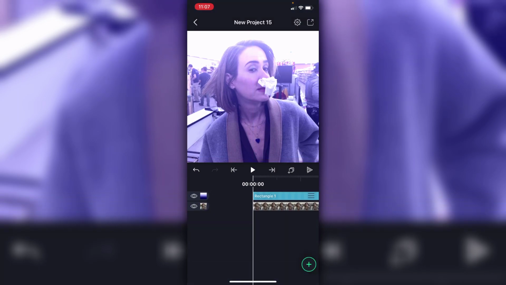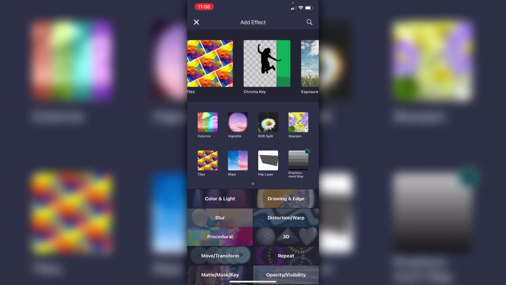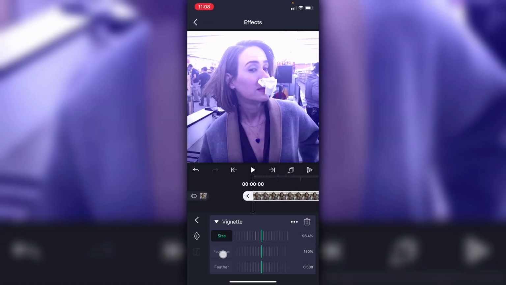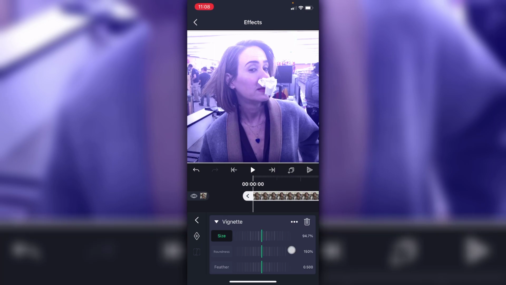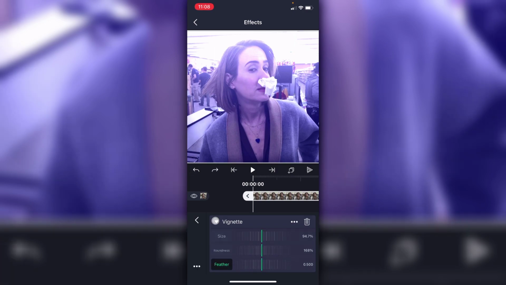And so what you want to do is go into your original photo right here, and then go to effects, add effect, then go to vignette, I think that's how you say it. And then you can go ahead and adjust the size on it or whatever. I like to have a lot of the vignette on it because it just adds a good fun effect for me.